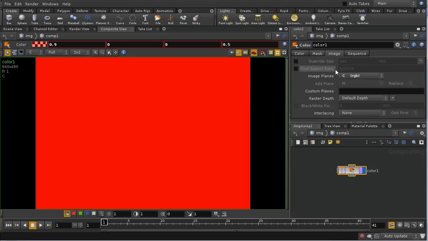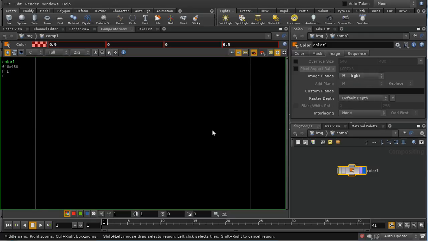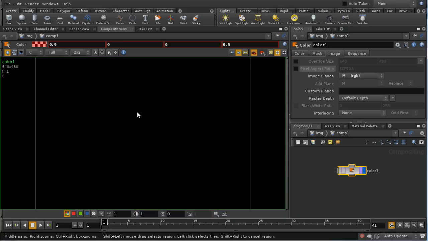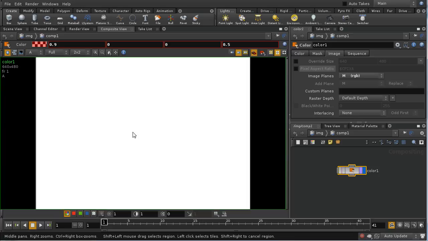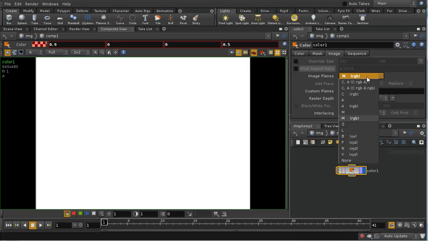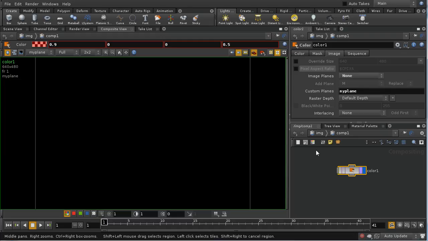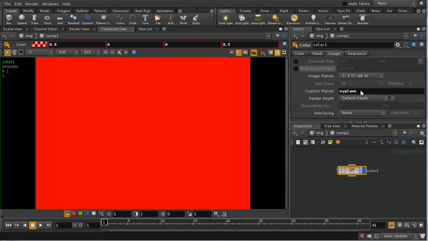Even if you were to choose here that we're going to produce something called M, and we'll explain later what M is, we can see now that we have our red color on the M plane, we still have a C plane, it's empty, and we still have an A plane. We can also output any plane we like. We can call it an arbitrary name. If we set this to none and we type my plane, we'll see that we now have something called my plane, which is here. Let's revert this back to C and A.